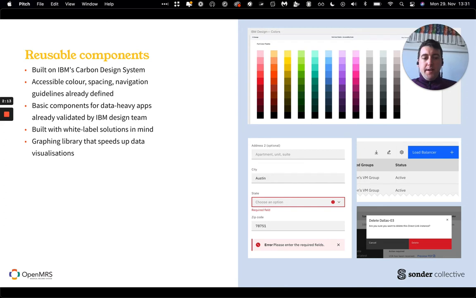Another huge advantage that we get by working with Carbon Design is the graphing library that comes with it. So this allows us from a design perspective to mock up data visualizations quite quickly. And then from a development perspective, the graphing library allows developers to implement these data visualizations far quicker than creating something custom from the beginning.